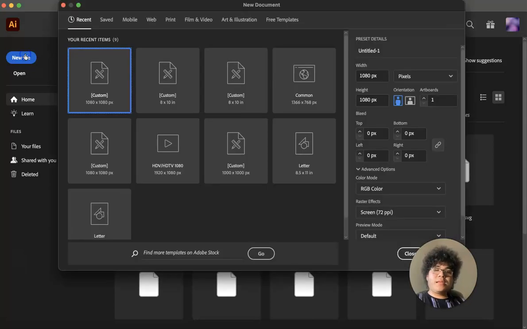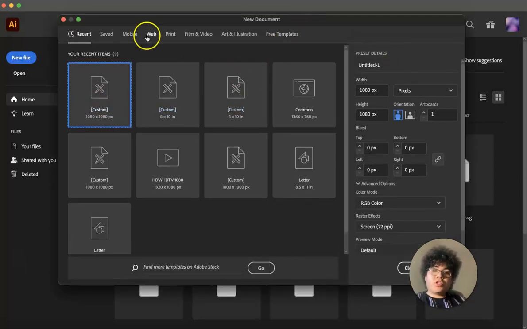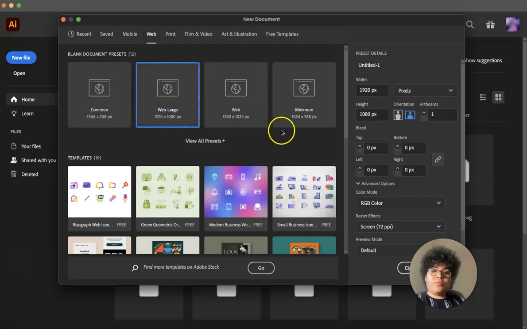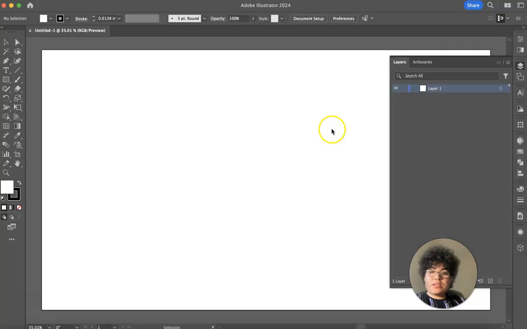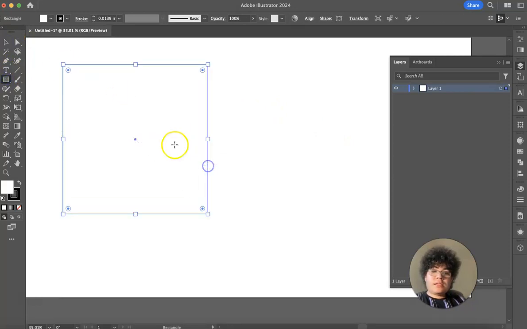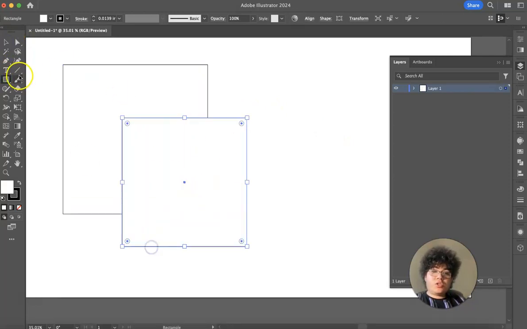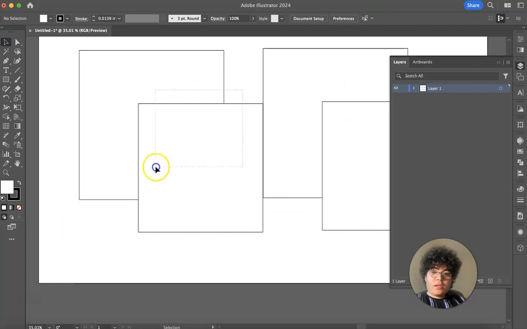Today I'm going to be showing you some tips and tricks on how to do certain things in Illustrator. We're just going to pick a standard template. We're going to go with this 1080p size and just start. Alright, first thing I want to show you is the Pathfinder tool. So you see these two squares, right? We're going to copy them over just so we have another copy.